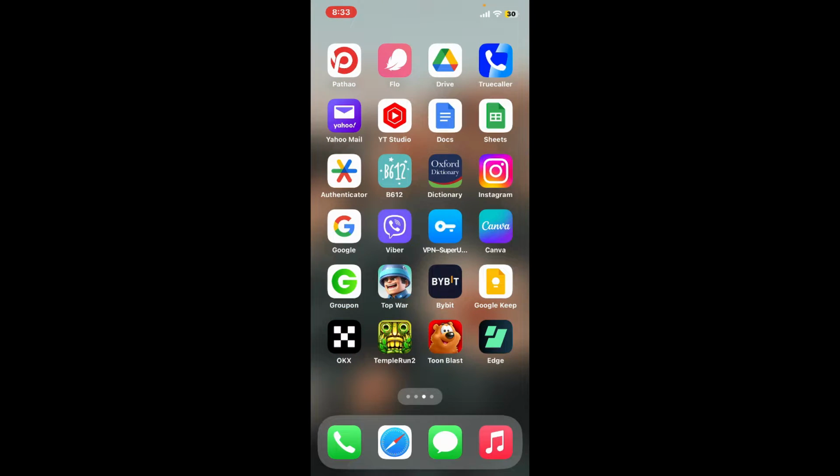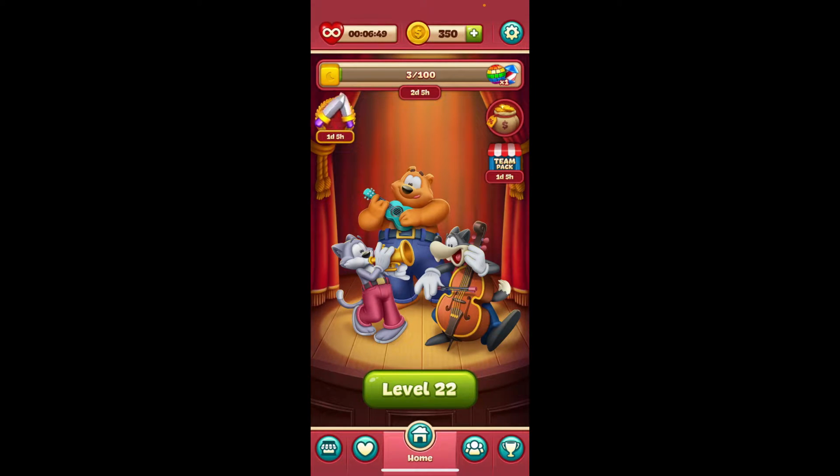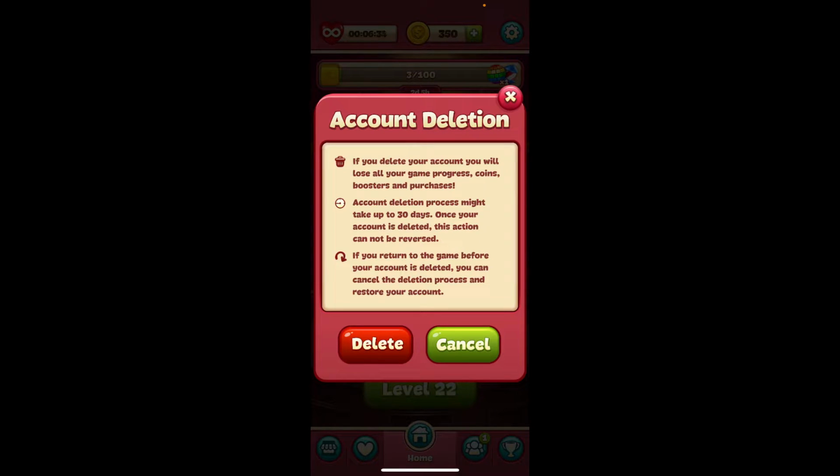Open your ToonBlast application from your app drawer. Once you're inside the main homepage of ToonBlast, go ahead and tap on the gear button at the top right hand corner. Now, in the settings tab, look for delete my account option at the bottom. Tap on it and you will be able to see this dialog box.